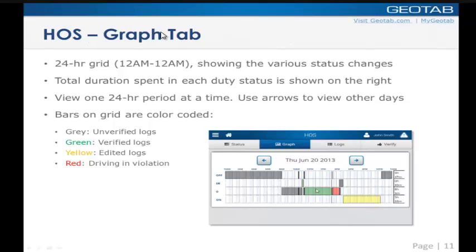A yellow log is marked as such because someone has edited that log. If I had already verified that log and you edit it in the back office, it becomes a new unverified log for me to validate that that edit is in fact what I correctly drove. Okay, and then red, where you see this little blotch of red here in the middle, this is where the driver was in violation. So the color code's pretty easy to follow. It's very easy to see.